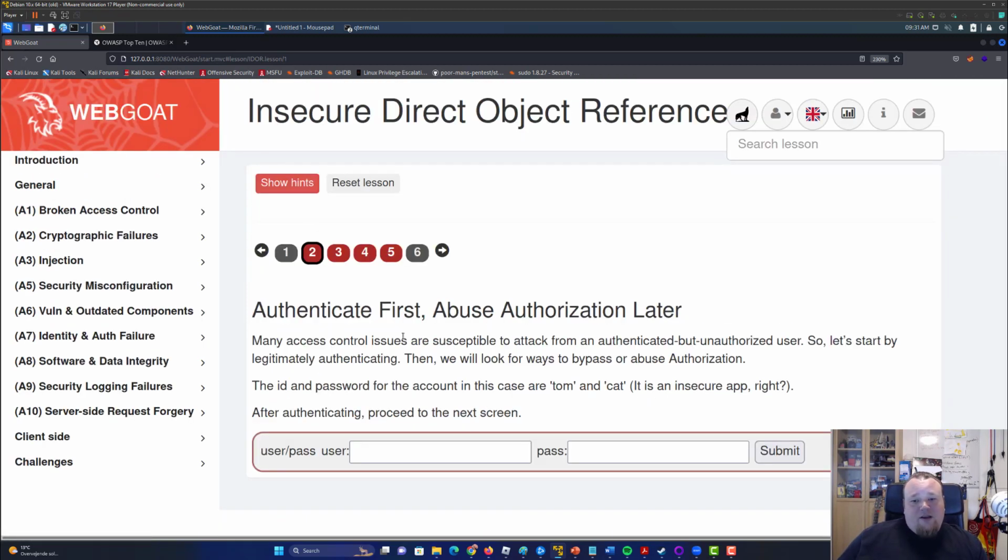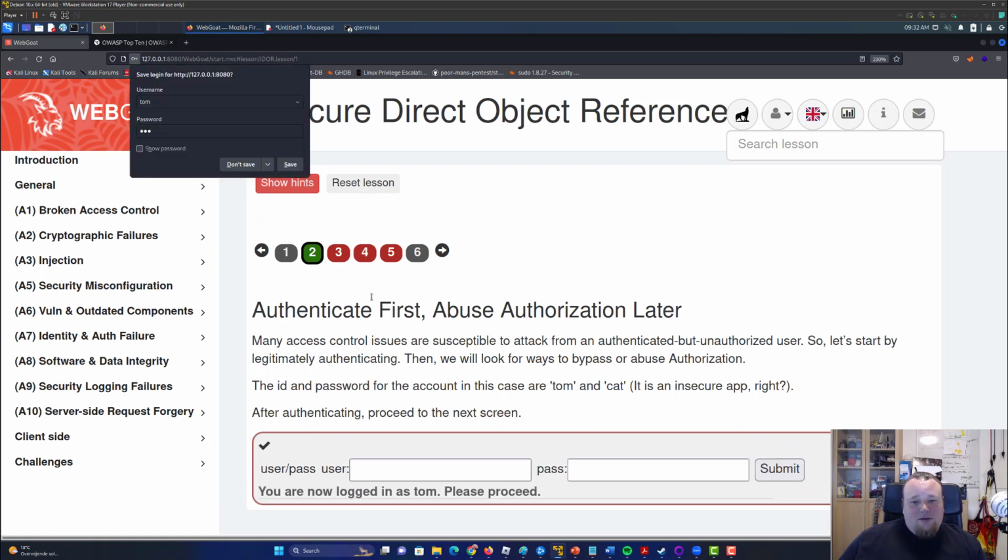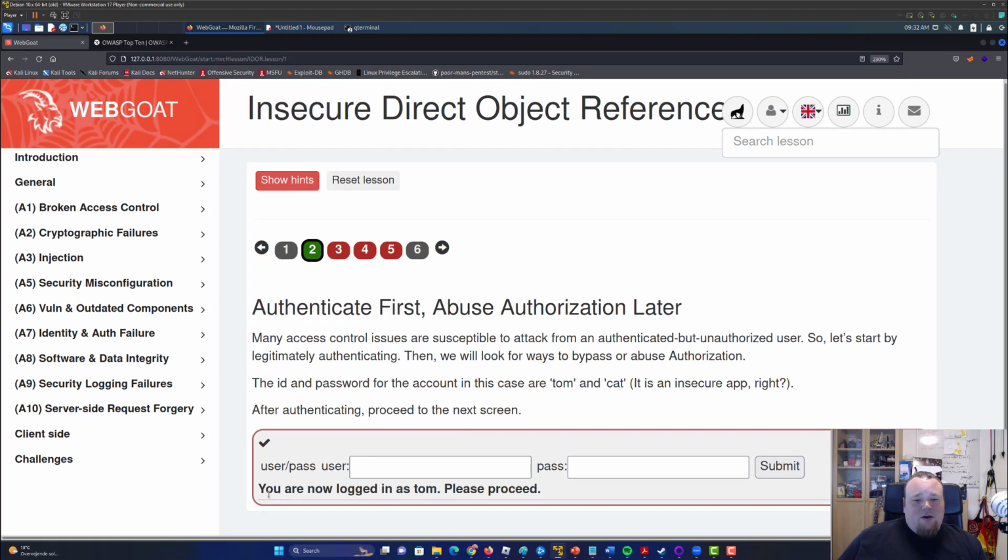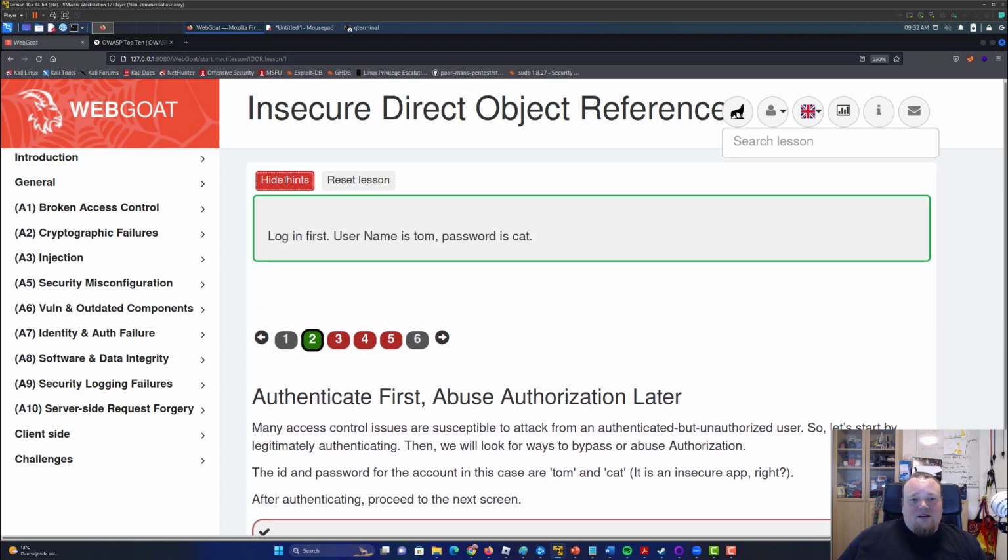Number 2 is authentication abuse, authorization later. So it says many exploitatory issues are susceptible to attack from an authenticated but unauthorized user. So let's start by legitimately authenticating, and then we take away the pass. So the ID and the password of the account in this case are Tom and Cat in this app, right? So okay, Tom and Cat. Not safe. You are now logged in as Tom. Please proceed. I don't know what that point was. Anyways, show hints. Log in first.